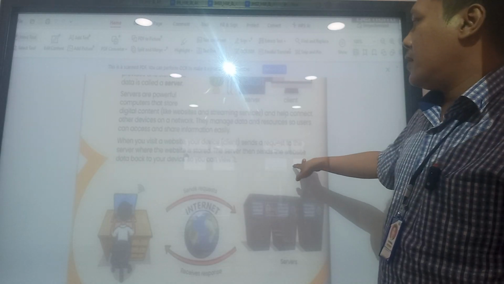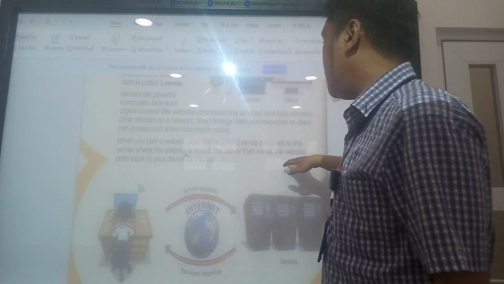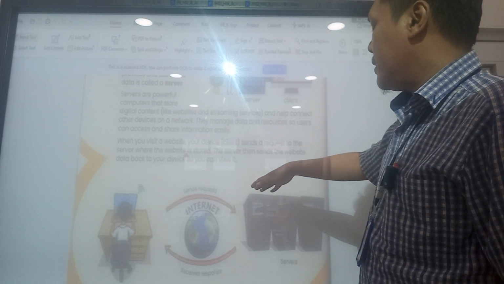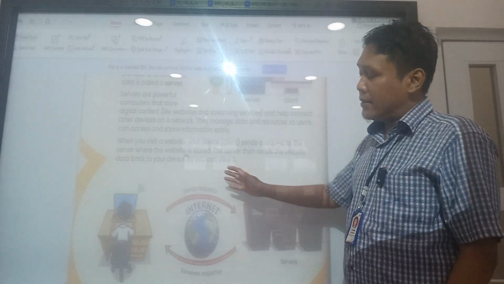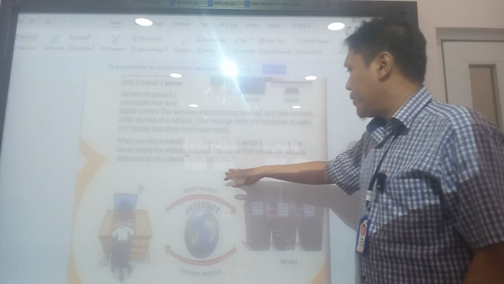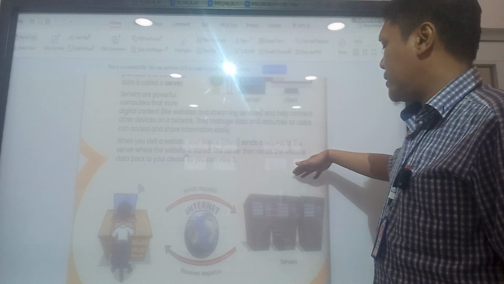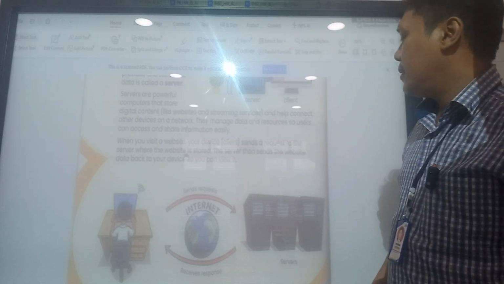We can see in the last paragraph, like when you visit a website, your device sends a request. What is the request? They will request a file or data that can be shown or seen by the client. And after the server receives the request, they will send the data back to the client.